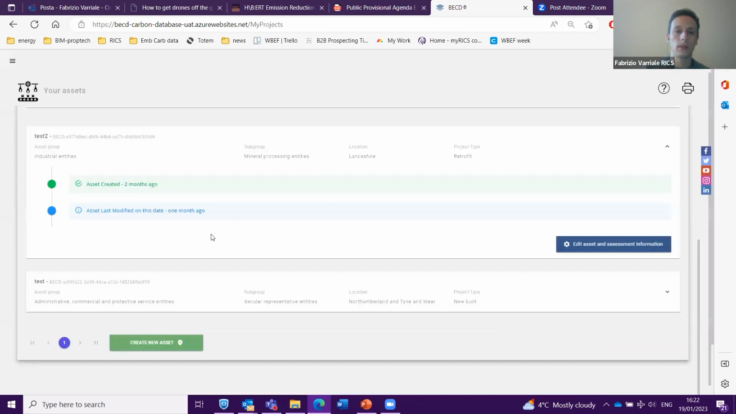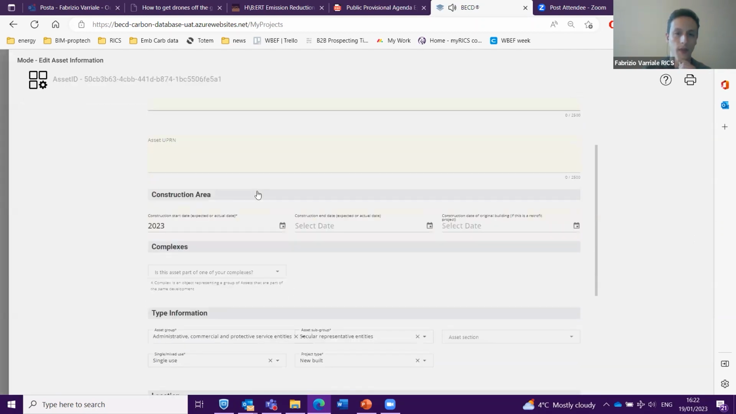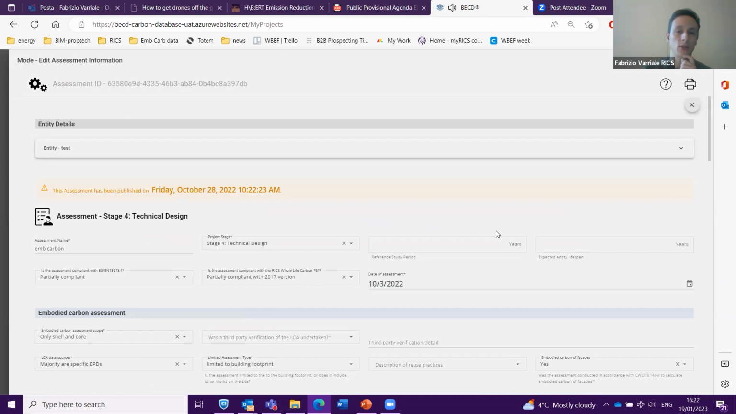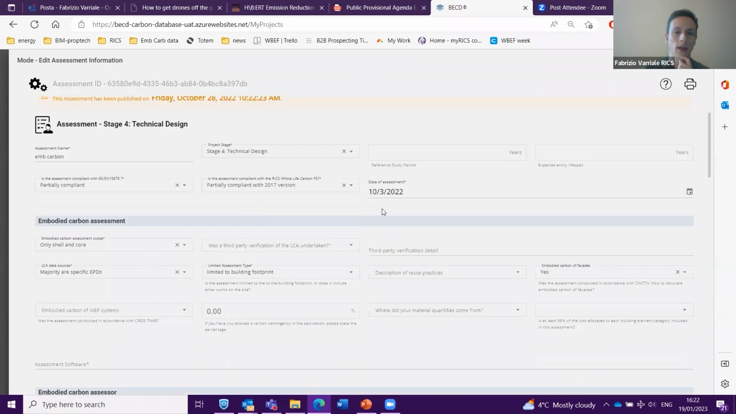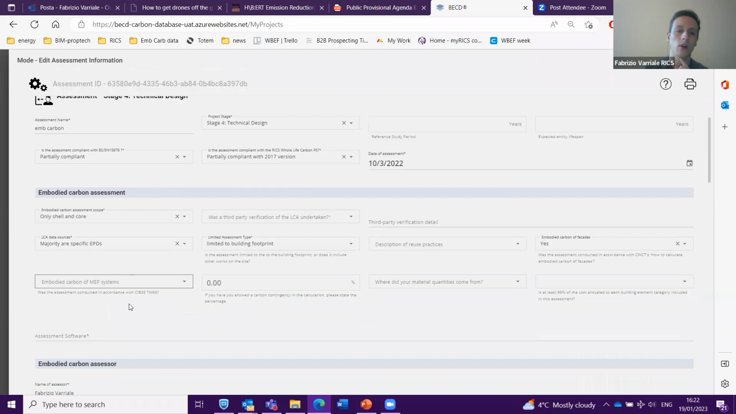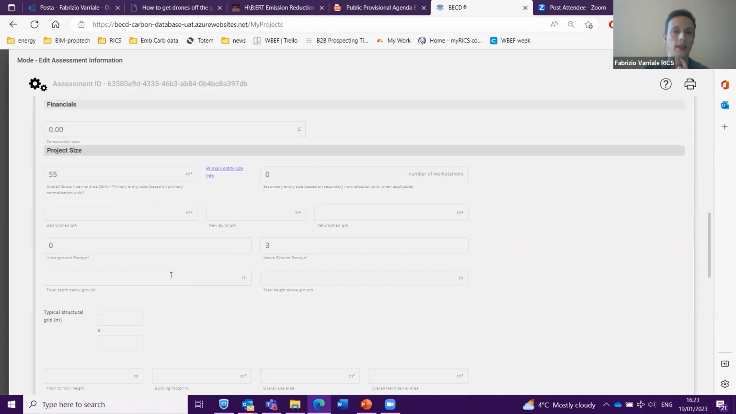No, let's see. Otherwise, I can create one very quickly. Yes, so we've got one already created for this project. There is a number of pieces of information associated with the assessment in this case. For example, one of them is the project stage, and that's based on the RIBA stages. There are obviously dates, details of what the embodied carbon assessment is including or not, details of the assessor, things like the size of the project, GIA, et cetera.